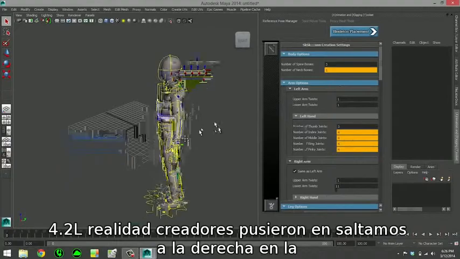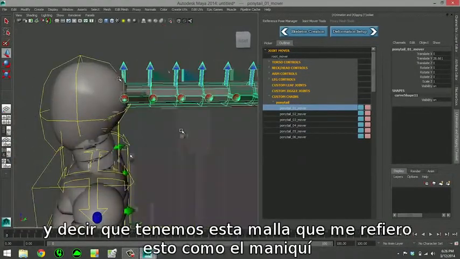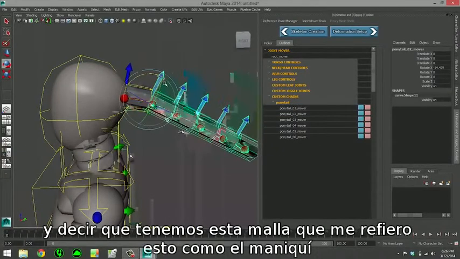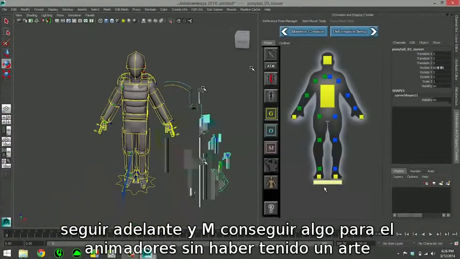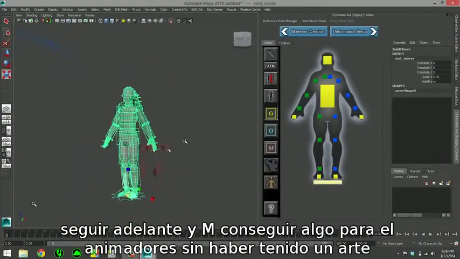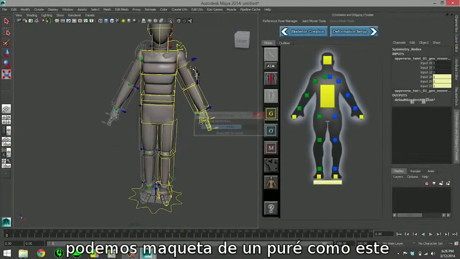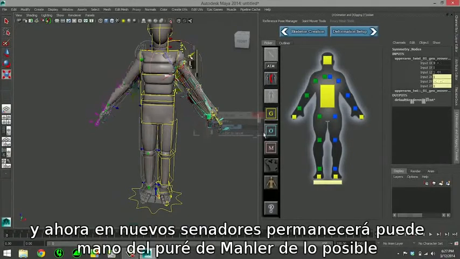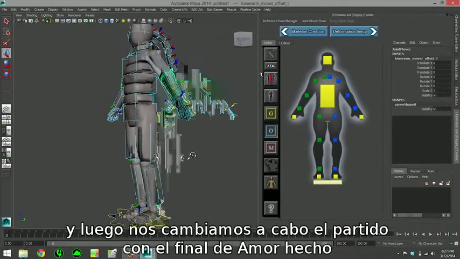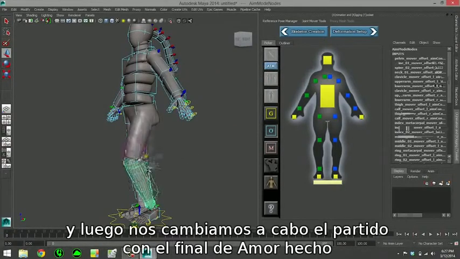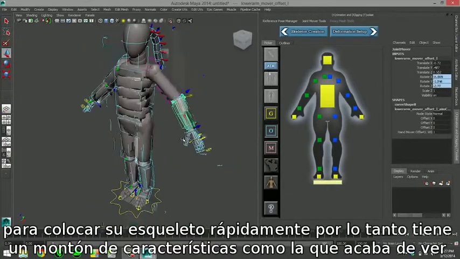After we've created our skeleton, we jump right into the skeleton placement. As you can see, there are no actual joints yet, but instead we have this mesh. I refer to this as the mannequin. I built this so that basically you can go ahead and get something for the animators without having to have final art. So we get a concept, we can mock up a mesh like this, and then we can get it to the animators. We then can hand off the mesh to the modelers. They can build the model to that, and then we just switch out the mesh with the final one when we're done. So the joint mover, which you're looking at here, is a rig for placing your skeleton quickly.